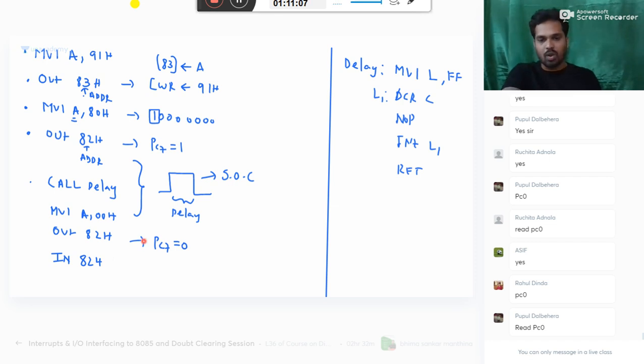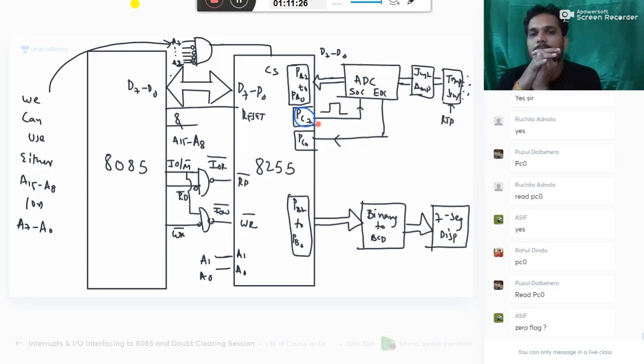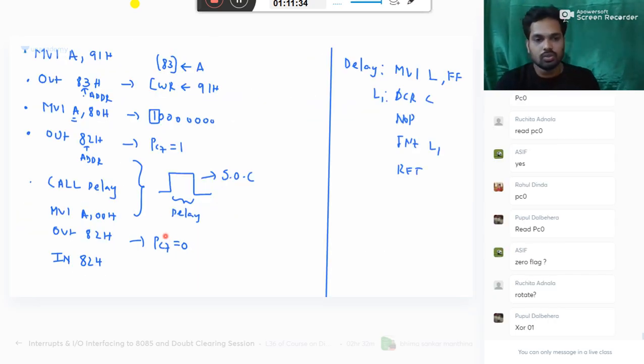Now how to check whether the LSB is equal to 1 or not? You should tell me this. I need to read PC0. Suppose port C got my data now. How to read PC0? You don't know the other bits now. Yes, rotate. You need to read only one bit, so rotate it. So the last bit is to be read. You can do XOR also. That is also good.